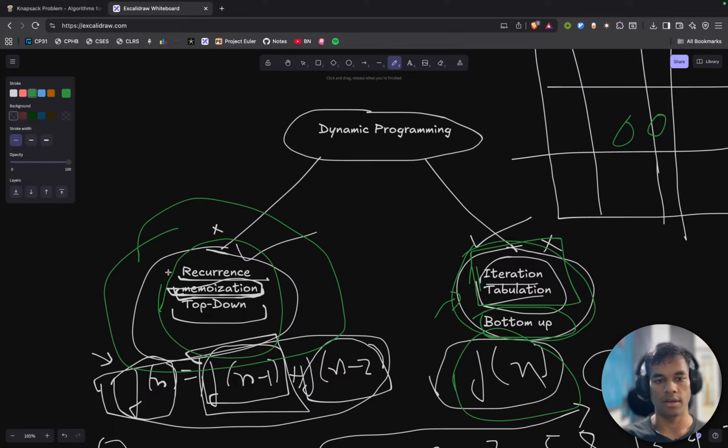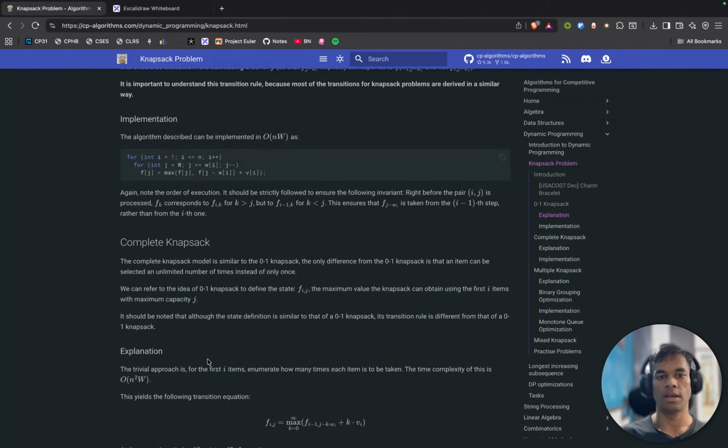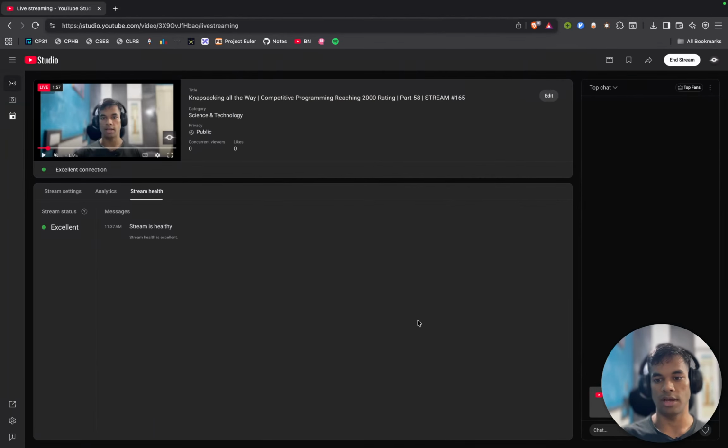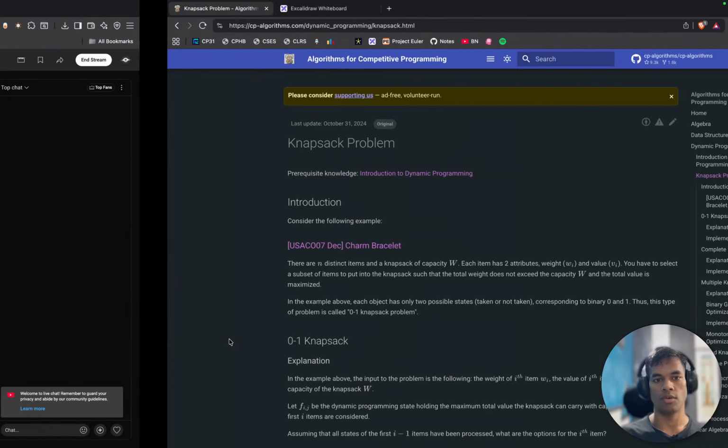That is cool. In recursion, this is the mode of movement through states, and memoization is the way in which you store those states. And here iteration is the mode of movement, and tabulation is the method through which you store those states. And that is cool. We can begin with knapsack, 0-1 knapsack, and then there is complete knapsack, which is cool.